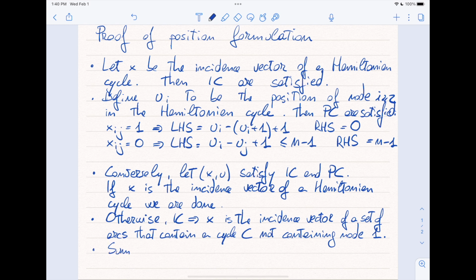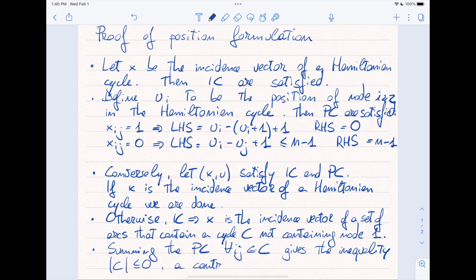Now, summing the position constraints for every ij in the cycle C gives the inequality cardinality of C less than or equal to 0. And you should check that. And this gives us a contradiction. Why is this a contradiction? This is because C is a cycle and it contains at least 2 nodes. And this concludes our proof of the validity of the position formulation. So now let's get back to the slides.